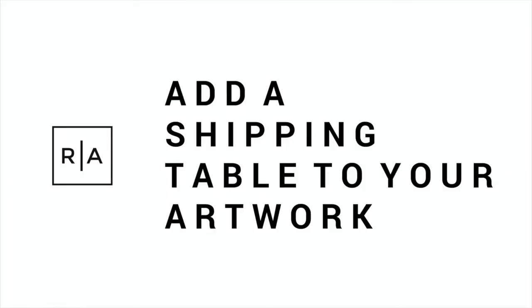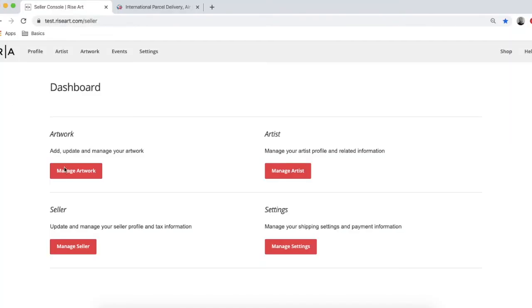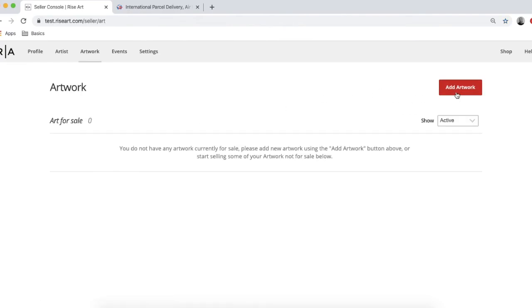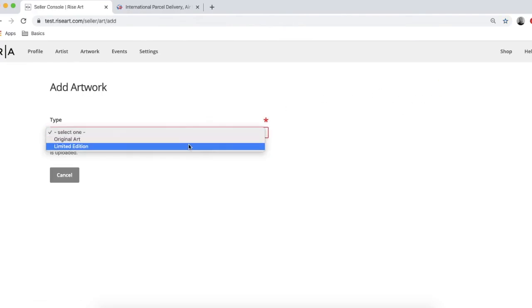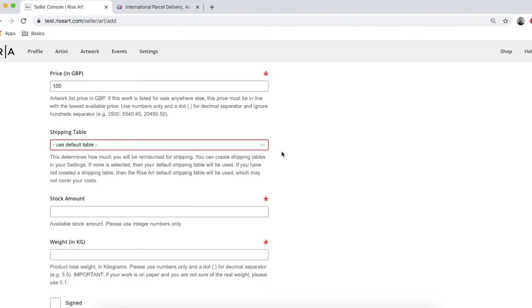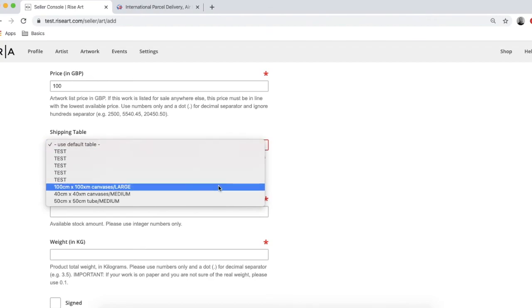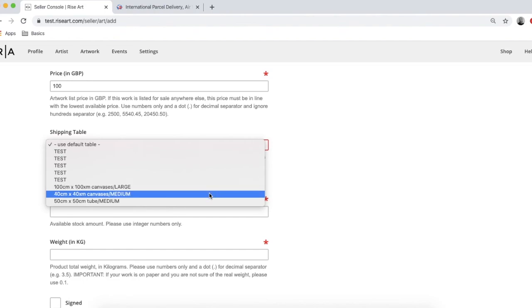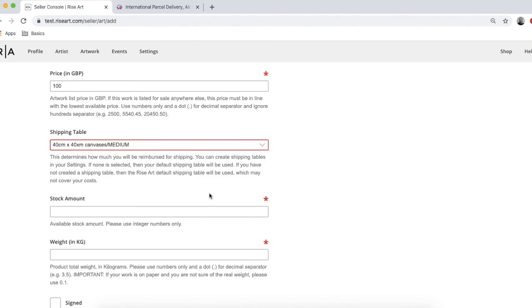We're now going to go through how to assign a shipping table when you upload an artwork. So on your seller dashboard, you're going to want to go to Manage Artwork, Add Artwork, and go through the usual process. Now we can go to the shipping table section where it will come up with all the shipping tables that we've created. So for example, the 100 by 100 centimetre canvases has already been set as our default table. So let's say that we are going to use the 40 by 40 canvases.